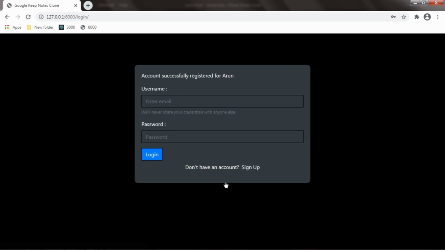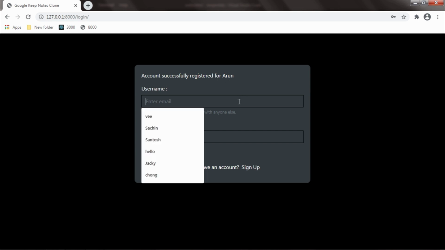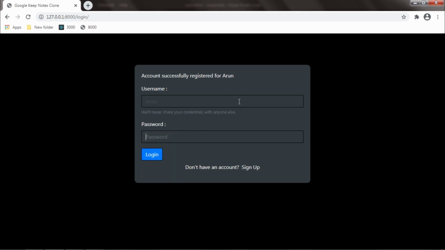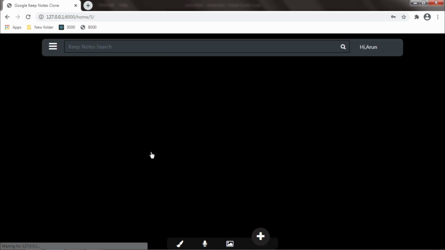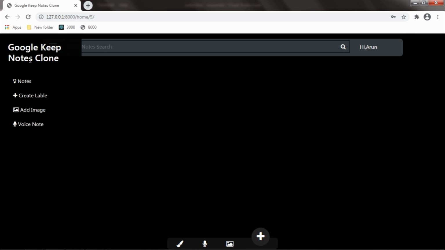I will hit register, and it is saying that our account was successfully registered for Arun, and I will log in now. Username Arun, and the password. This is how the interface of Google Keep Notes clone looks. When I click on the menu button, it will show notes, create label, add image, voice note. And if I click on Hi Arun, it will show the username, the email address and a logout option.